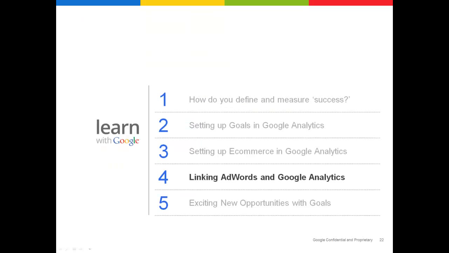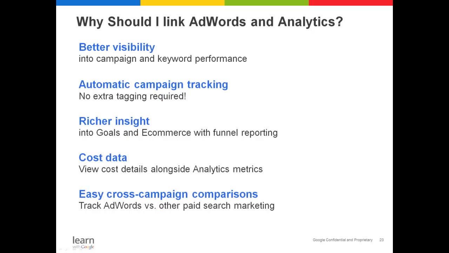We've talked a lot about setting up different forms of conversion tracking. So now let's move on to ensuring your AdWords account is properly set up. In the introduction, we mentioned getting the most of AdWords in your marketing campaigns by linking AdWords to Google Analytics. We understand that not everyone here has an AdWords account, but don't worry, we'll get back to exciting new opportunities for everyone in the final section.